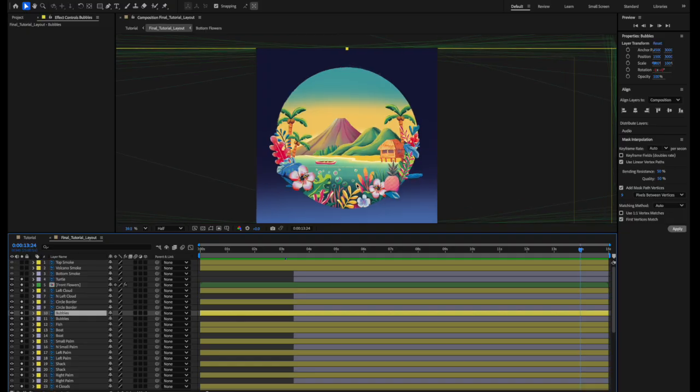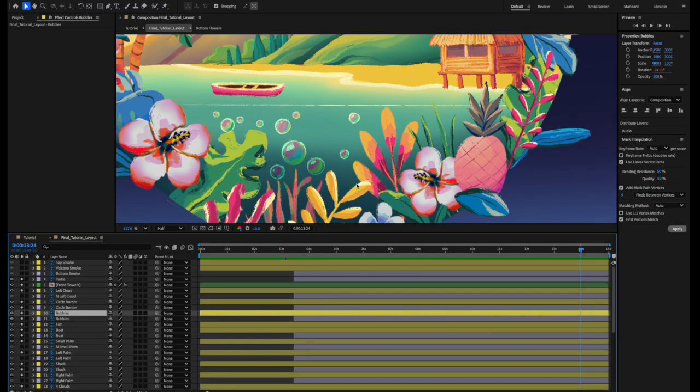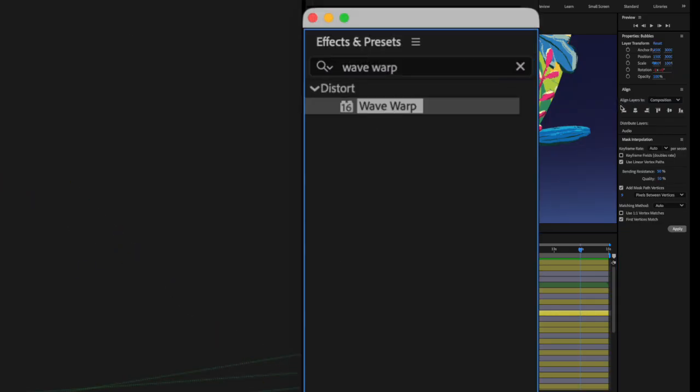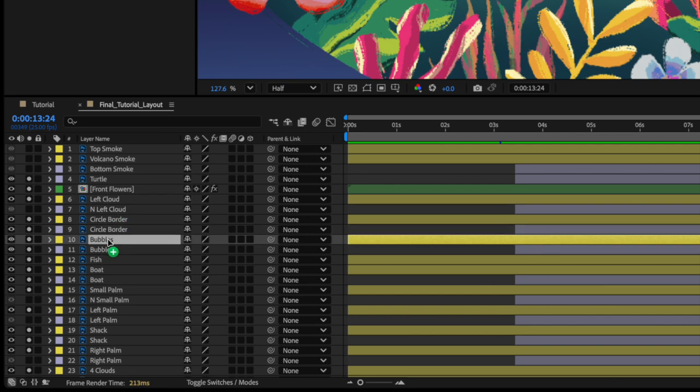We're going to add a wave warp effect to a few of our layers to add somewhat of a rippling effect. We'll start by looking at the bubbles. So we'll open the effects and presets. Then search for wave warp. Click and drag the effect onto the layer.